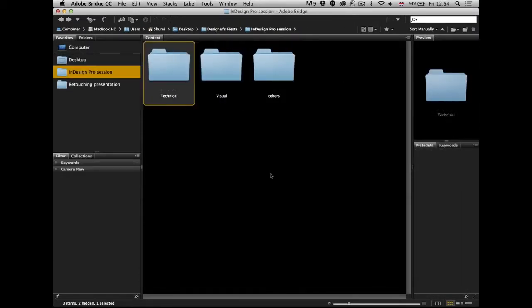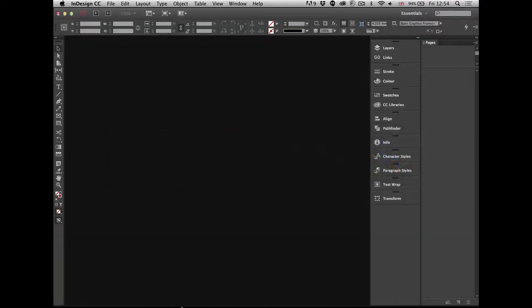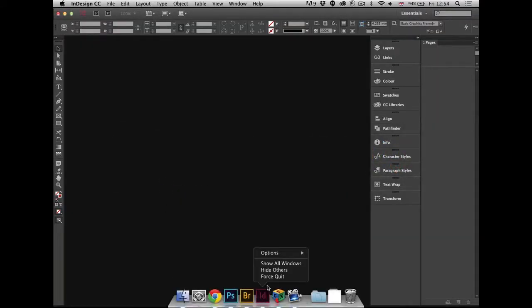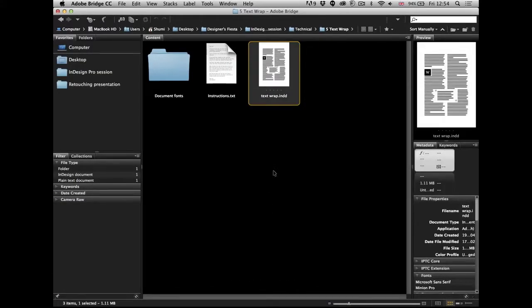So in the meantime, I'm going to just go to that folder, and InDesign doesn't want to quit. Okay, now it's off. Let's open this one up.